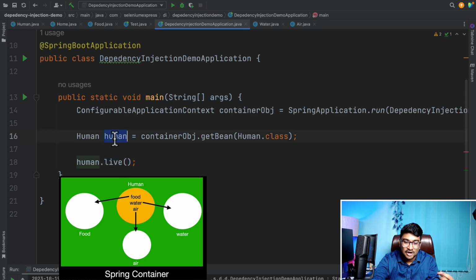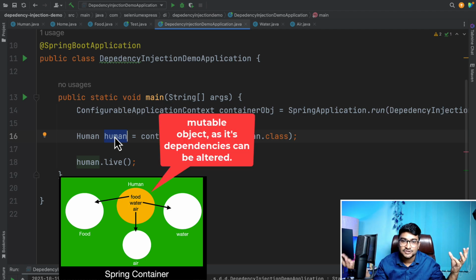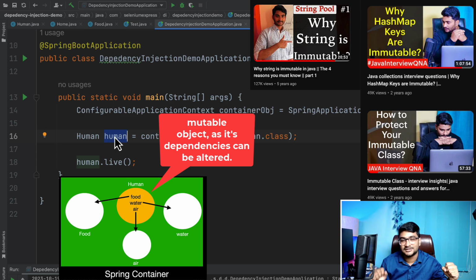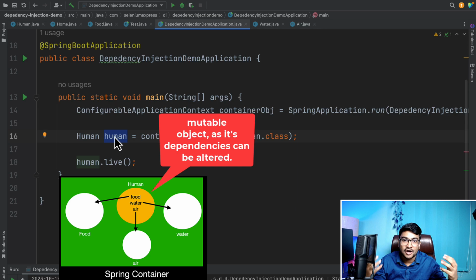But is this human object a mutable object or an immutable object? You know the difference between immutable and mutable, right? If you don't, then check the videos that I have over here. Immutable means an object which cannot be changed, and mutable means that we can change the state of the object. We can modify that object, right?